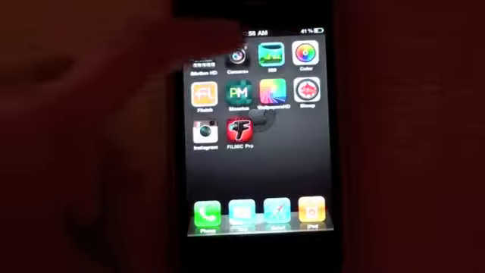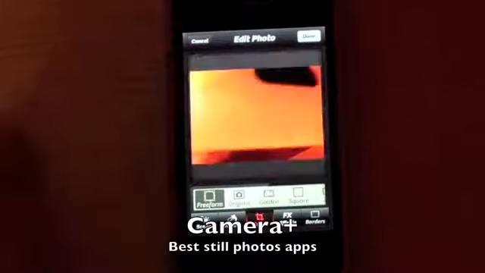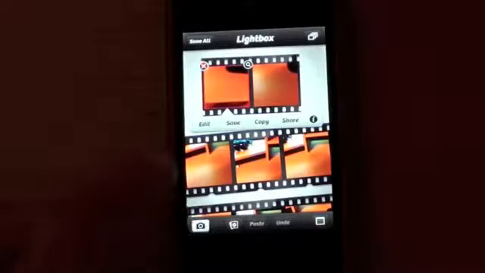So first, one that a lot of people probably know is Camera Plus. Now I've already tested this out in a different video. I love this application. I've used it for a long time now. And it's just so easy to do everything. And it's got like two sides of the app. So the first side is, you know, taking a picture.